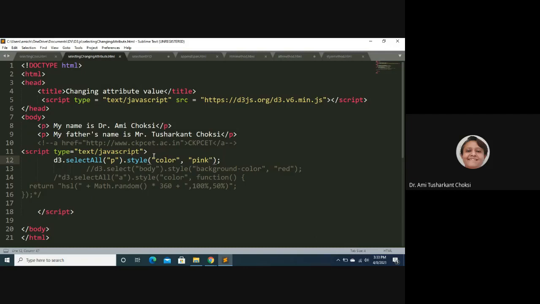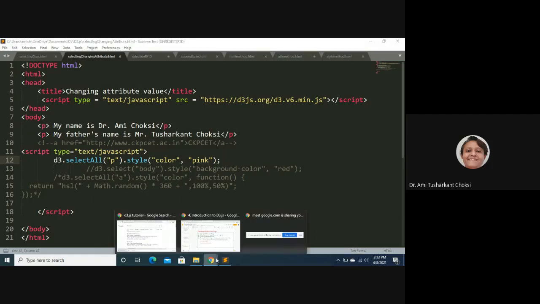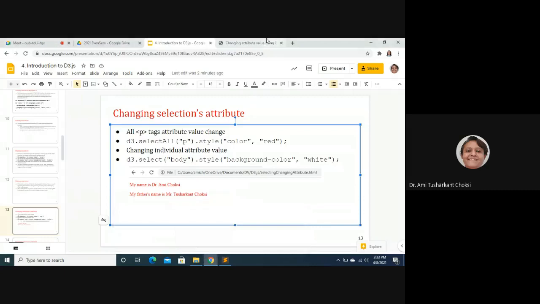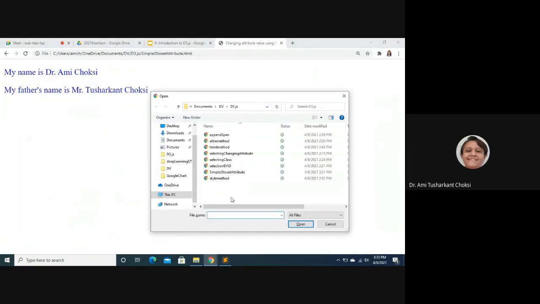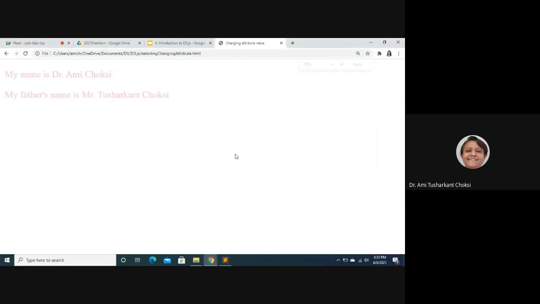Okay, let me open this in the browser. Here, let us open this. Selecting, changing attribute, right? We can see, wow, the pink color we are able to see, and our p tag text is written here, right?